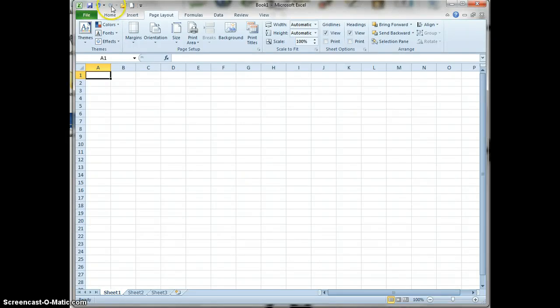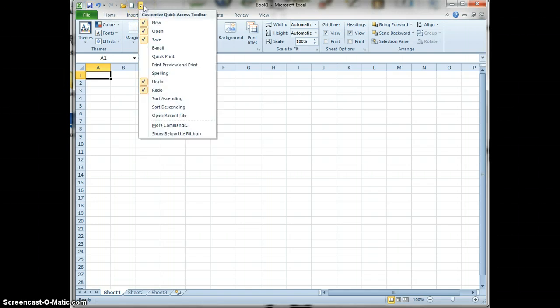Okay, the quick access toolbar. These buttons up here are the ones you use the most. We can customize that by clicking on the drop down arrow to the right, and you can see the ones I have selected on my quick access toolbar. But if you don't see what you're looking for, you click on more commands.